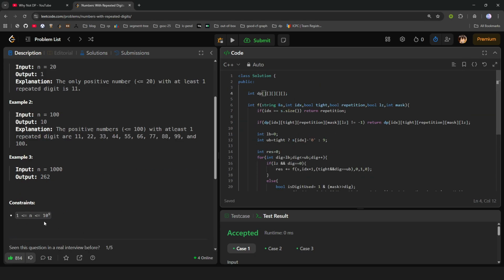Since the value of n can go up to 10 to the power 9, that is 1 and 9 zeros, that is a total of 10 digits, and in order to access the 10th index we must declare a size of 11. And since the next state is type, which is a bool value, 2 for this, that is either true or false. Similarly for the repetition it will be 2, and also for the leading zero it will be 2. But what will be the value for this mask? This is very important to understand. And this is a very crucial part also.